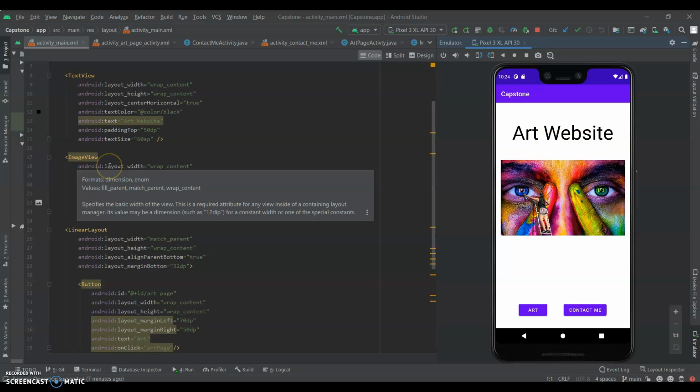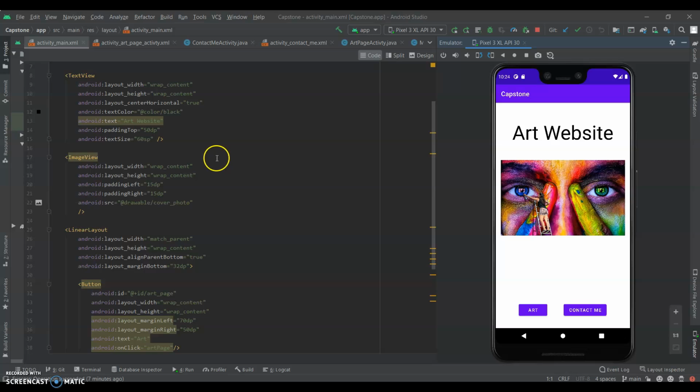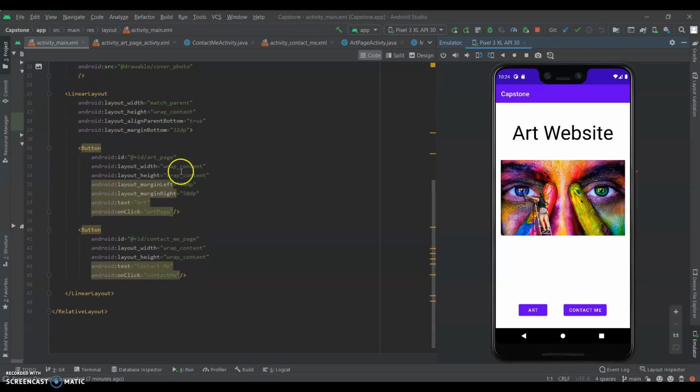Then I have my image view, and my image view is just wrap content for width and height, and it has padding on the left and right side so that it's not touching the side of the phone. And then I just called my cover photo drawable. Then I have a linear layout down here so that I can put these 2 next to each other. I gave these 2 IDs, so this one is art page and this one is contact me page, so that I can call those.